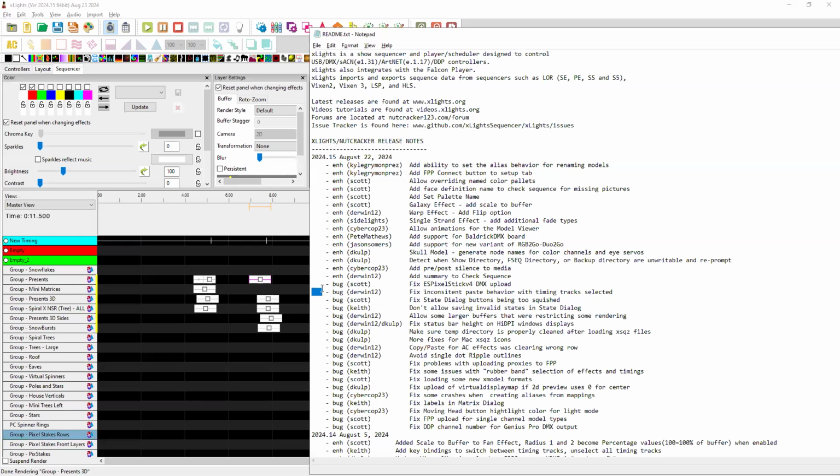Scott is working on this one. I think it's still a little bit of a work in progress. There was some issues with uploading DMX channels to PixelStick. It's still being checked with the end user that requested that.